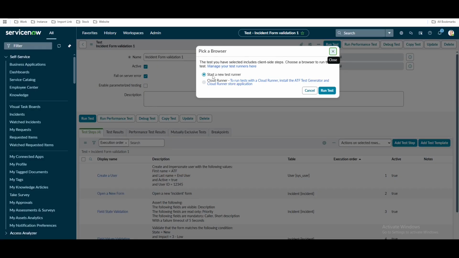Now, by default, the start new test runner is available, and there is also cloud runner. So normally what will happen? You need to keep your browser open till that test is completed. But for a long test, you might need to run it in the cloud. So for that, this option is available, but this is the stored application, so forget about that one. It will be checked by default, called start a new test runner. You just click run test, and it will open a test environment in your next tab.